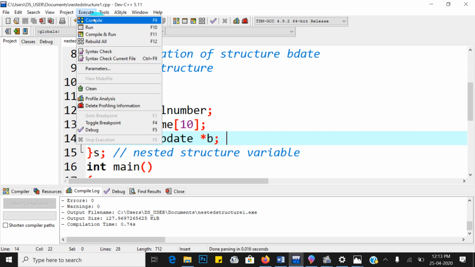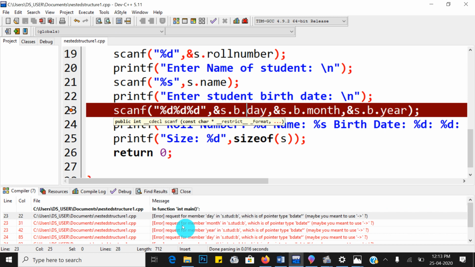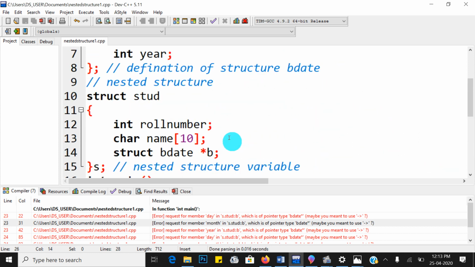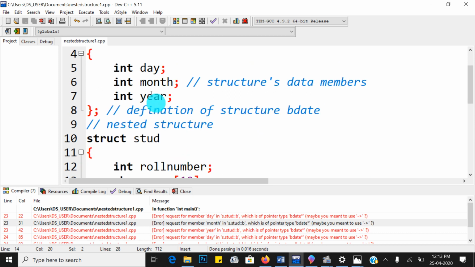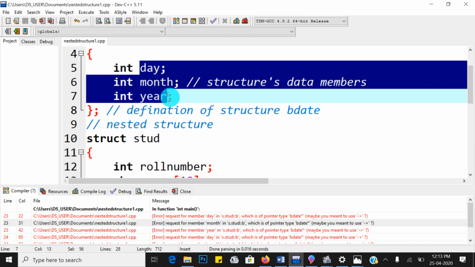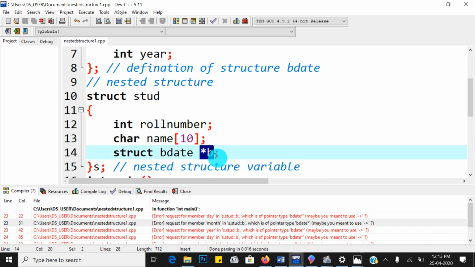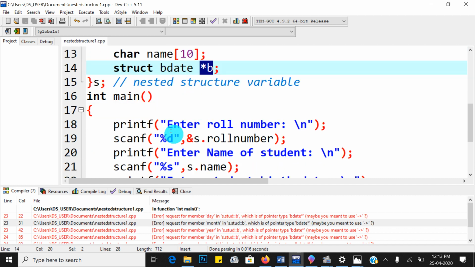Does it give any compile time error? Let's check. It gives an error: request for member month in s.b, which is of pointer type birth date. So what may we require? The arrow operator, because whenever a structure's data members are accessed through a pointer-type variable, we use the arrow operator.